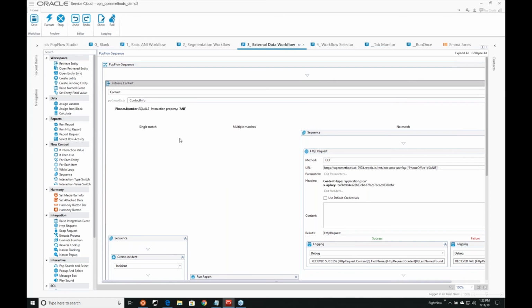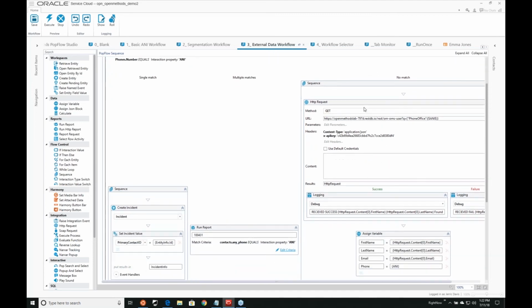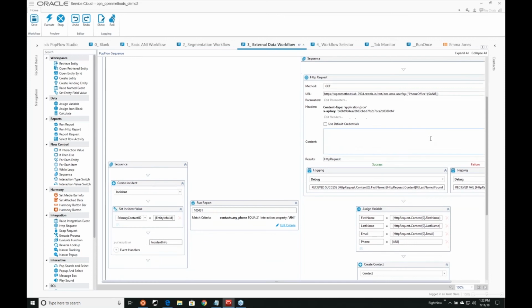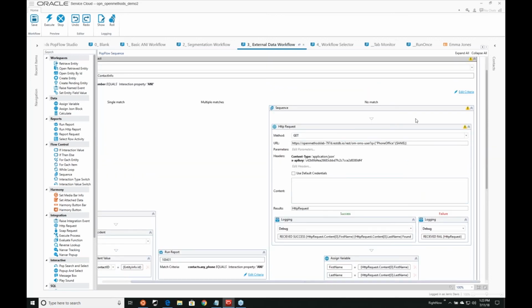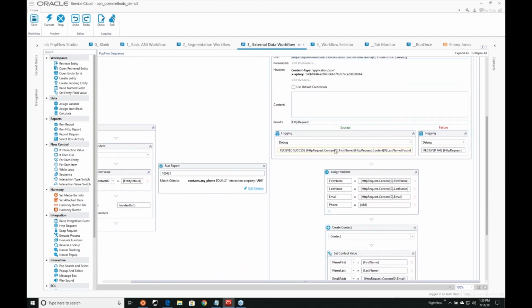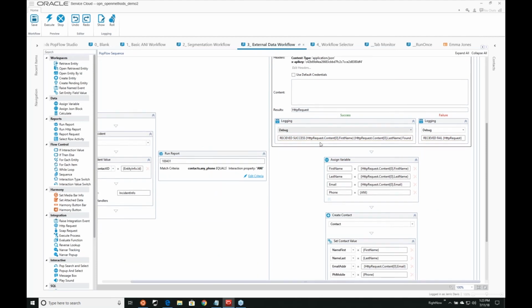So in this case, this is an ANI screen pop as well, but we're going to get a no match in Service Cloud because we're not using Service Cloud as our master data record. We have a large organizational master data record. And I have out on the internet a small REST service we can interact with. Basically what we're going to say is, hey, if we get a no match, I want you to send out a REST request to this resource. And then, in this case, we're just going to do some logging to say whether it failed or succeeded.